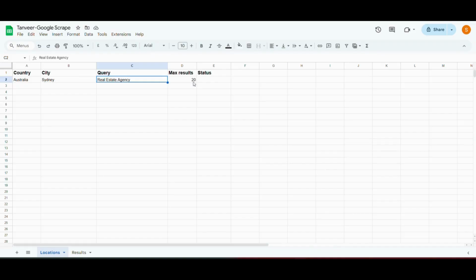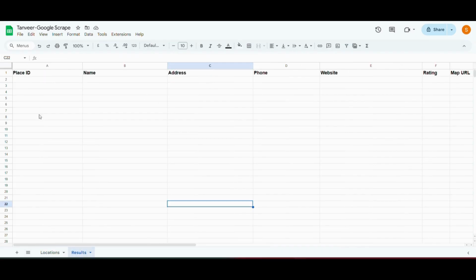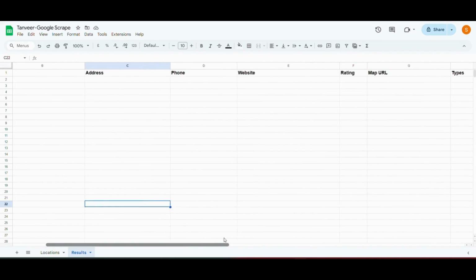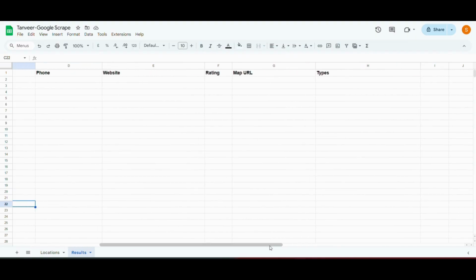We can exceed it up to 60, but for that, we have to do multiple setups and configuration. But in this, we didn't do that much advanced; this is far enough. You can scrape 20, 20, 24, a lot of things. The status will be updated after it scraped the leads from the map API, whether it is completed or not. The second sheet is the results sheet. In here, what is the place ID, name, the business name, address, the phone number, website, rating, and the map URL, the types, what are the features the business provides, those sorts of things.